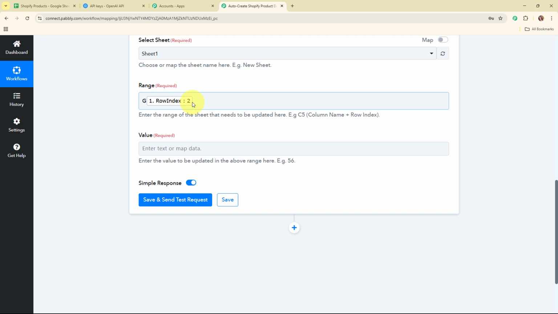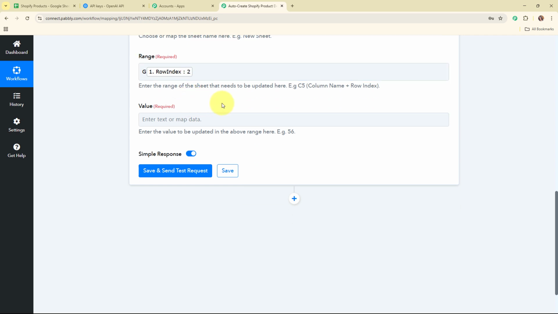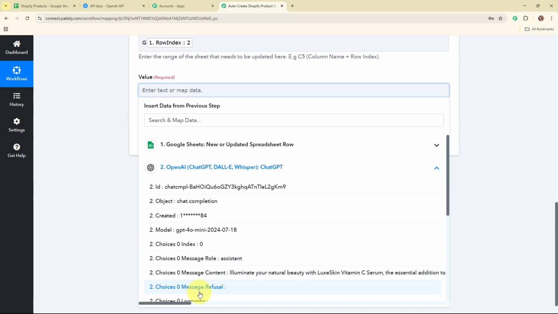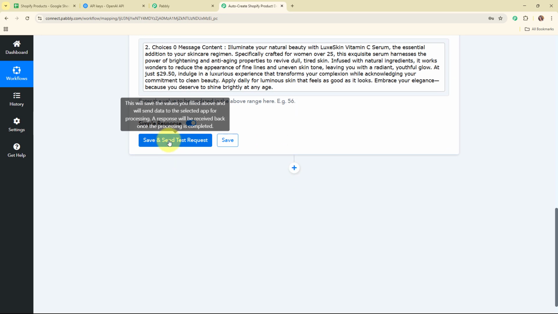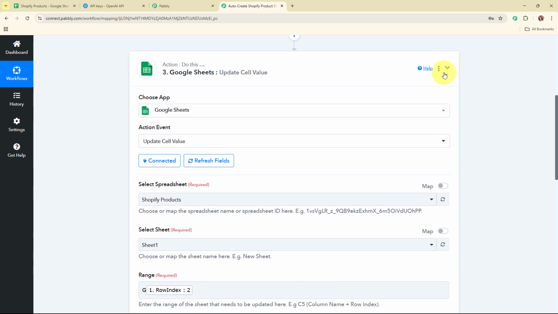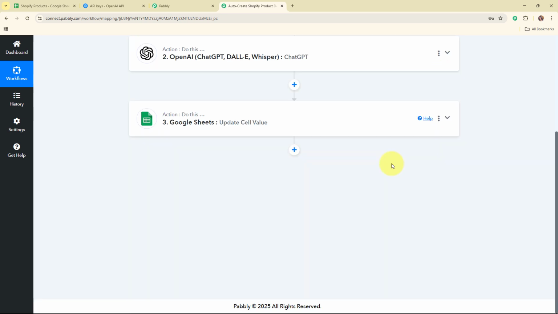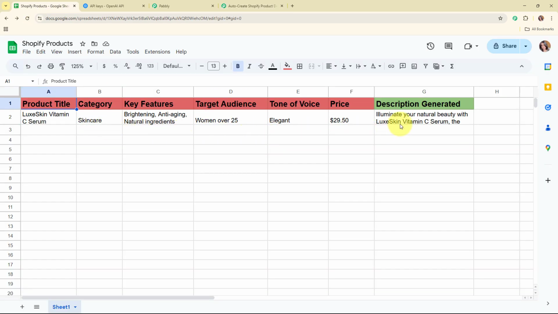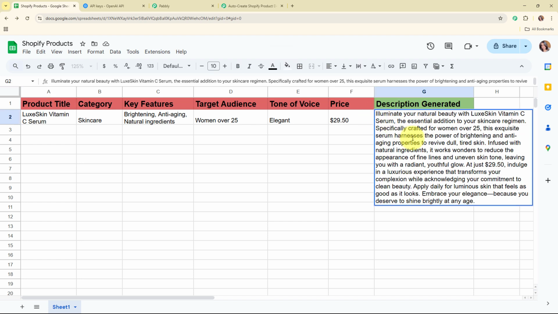Alright, so this was the range, and then it is asking me to enter the value. In this value field, I need to enter the data generated by OpenAI. So here I'm going to map the product description generated by OpenAI. Alright, so now after entering all the required details, I'm going to click on this save and send test request. And here you can see we have received a successful response. That means we have successfully added a new detail in our Google Sheet. So now let's go and check it. And here you can see we have successfully added a new description over here under this description generated field. That means the description generated by OpenAI.